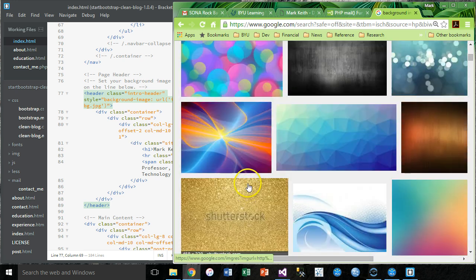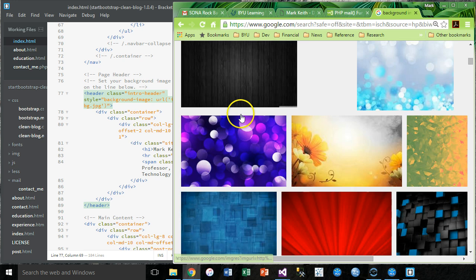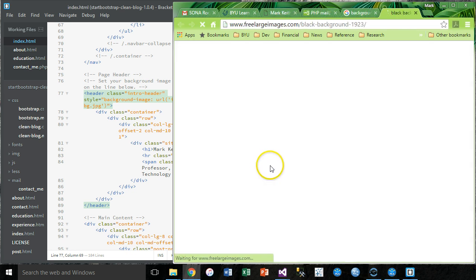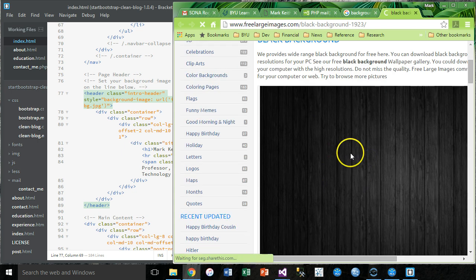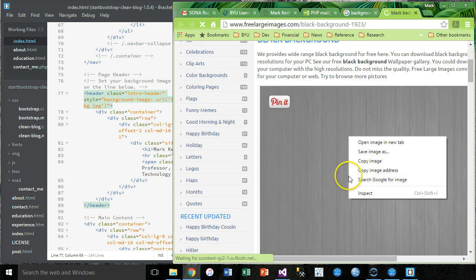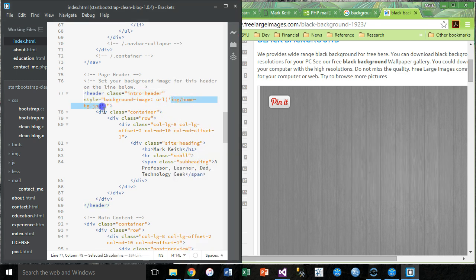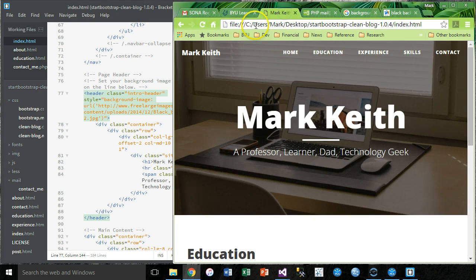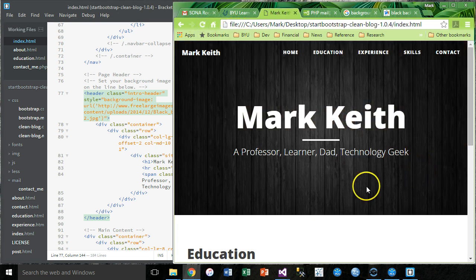I'm just gonna pick any one, I guess. Oh, I don't really like any of these. There's got to be a better photo. I'm just gonna pick one just so that it works. Go straight to the source of where that image is located. Okay, I'm going to copy image address, and then I'm going to paste it right here over the top of that image that was there previously, and I'm going to refresh this. Okay, there's my new background image.